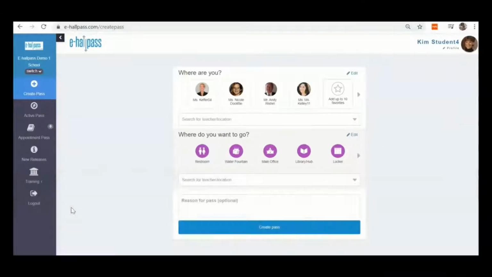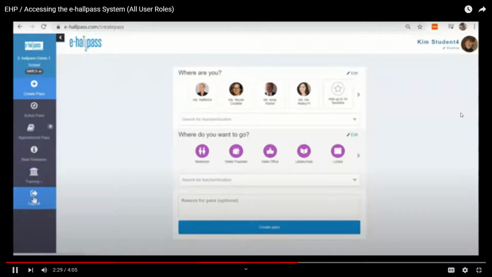I'm logging in as a student here, but for all user roles in E-HallPass, once you log in, you will be at your main screen and there will be a menu on the left-hand side. At the very bottom of the screen, there is a logout button. Please keep in mind that once you log in to E-HallPass, it will remain open for 8 hours unless you manually log out of the system. It is recommended that you keep E-HallPass open so that you can monitor your system, the passes, and potential appointments related to E-HallPass. I'm going to log out here.